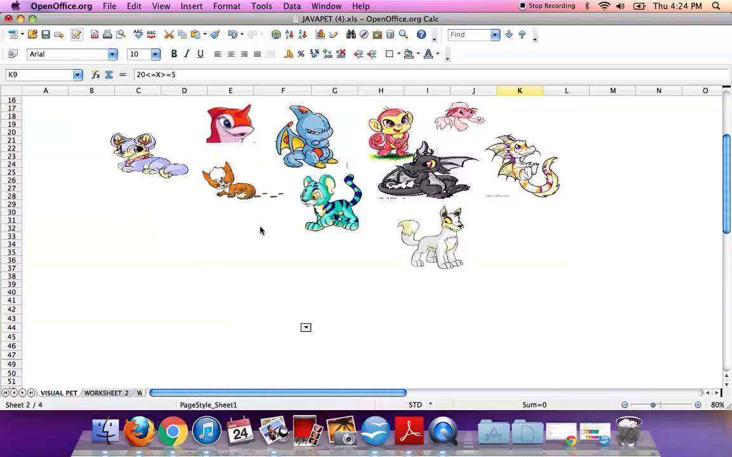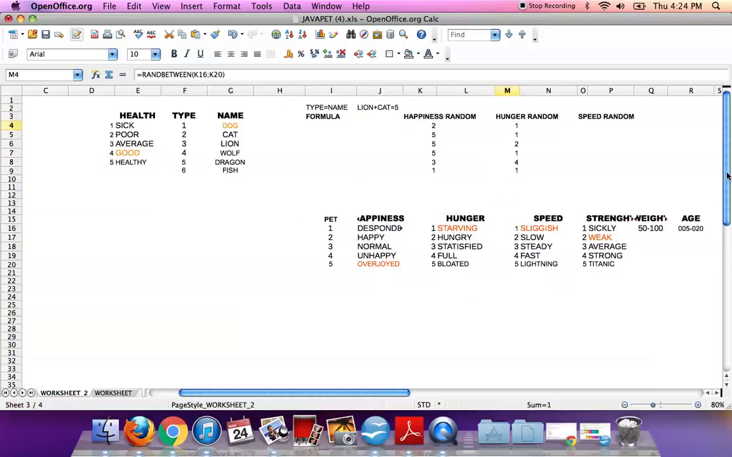Okay, the second part is the worksheet that I worked with. I will partially show you quickly what I did. The most important thing about this worksheet is that first I organized the pets. I was thinking about how to organize the information. The key thing about using Excel here is that you have to use the random between function.